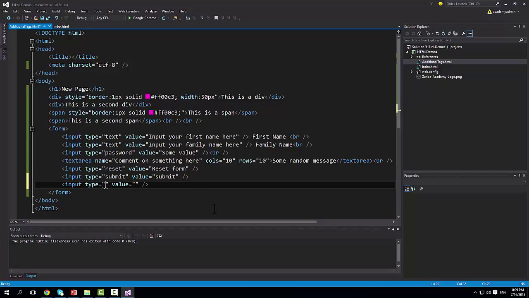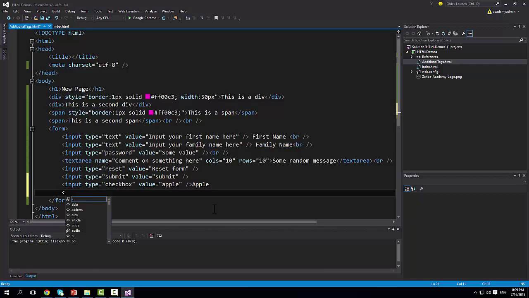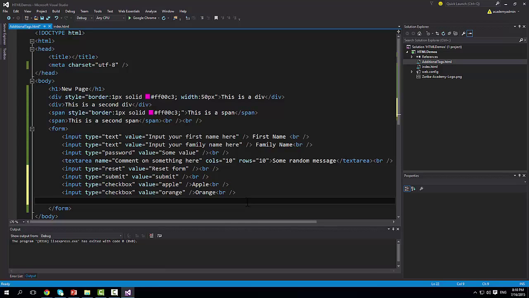So we have input type. This is going to be checkbox. Value is going to be, I don't know, Apple. Input type checkbox. The next one is again checkbox. Here is orange. Let's put a couple of new lines everywhere. What else do we have?